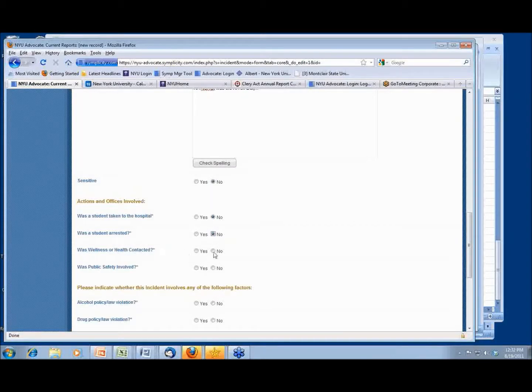Was wellness or health contacted? That would, again, be something that you have personal knowledge of, that either you called the CRC or the CRC or professional staff member called you and asked you to connect the student to wellness. That's when you would mark this yes rather than no. Was public safety involved? Many times they will be. The extent of the involvement can be everything from the incident happened in the lobby and so the public safety officer was there and observed what happened, or it could be that you had to call public safety to confiscate contraband. Whether it's yes or no, you'll mark that.